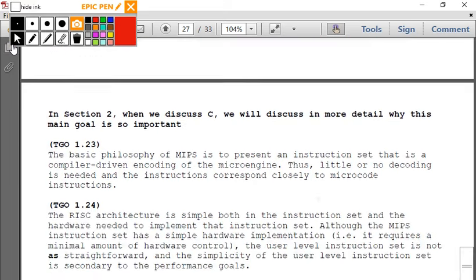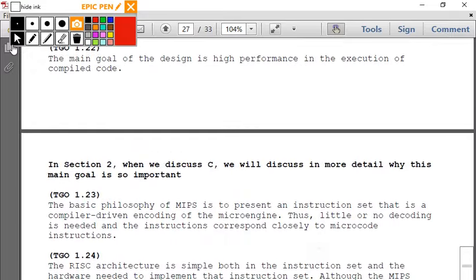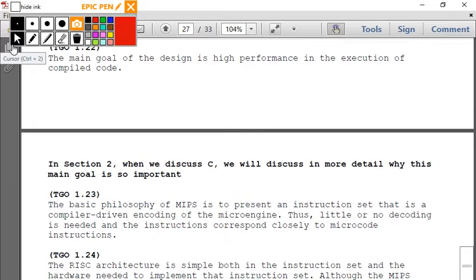So these 23, 24, and 25 are straight from the paper, but I want to read them to you, and I want you to write them so you understand it. So we have the main goal, right? So any organization you go to, they have a mission statement and a vision statement, right? So the mission statement is this is what we're doing. The vision statement is this is what we'd like to accomplish with this. So MIPS has a main goal, and then they have a basic philosophy.